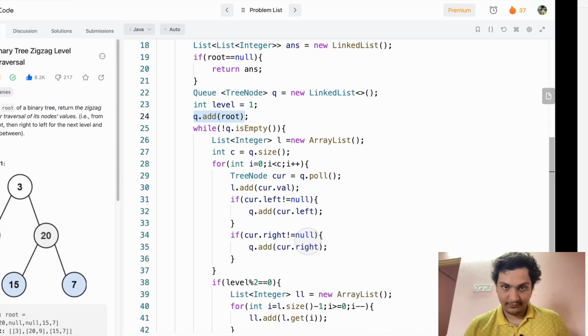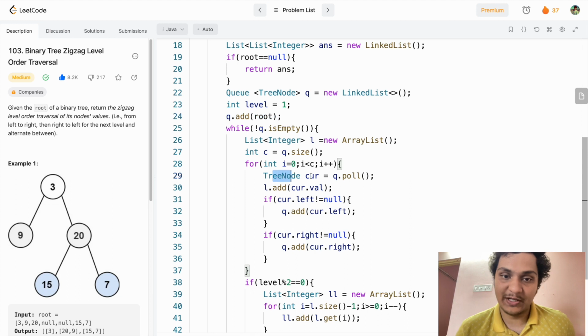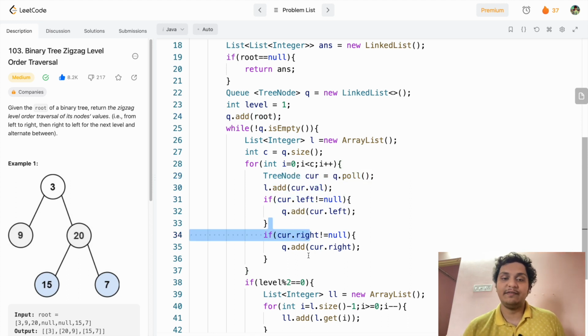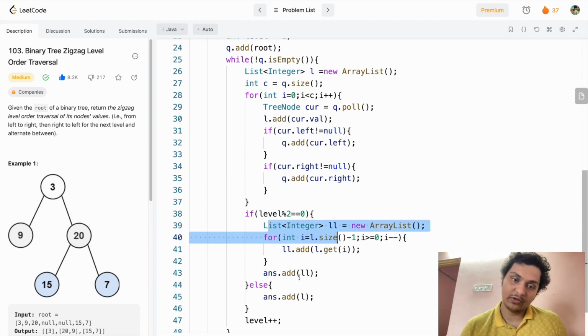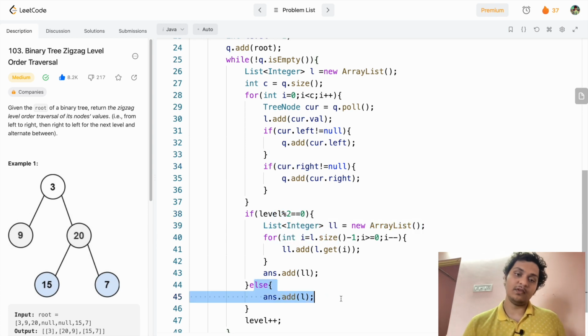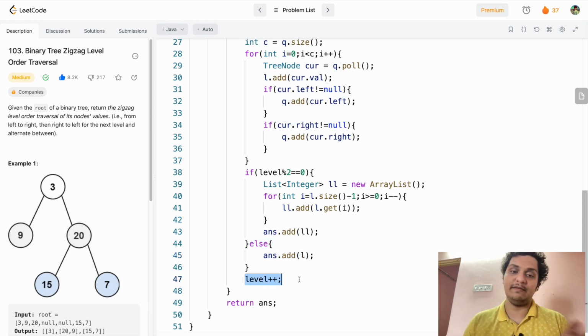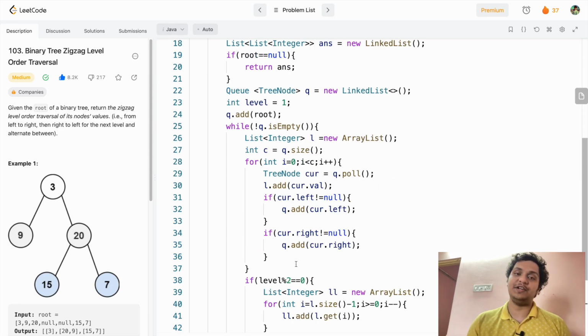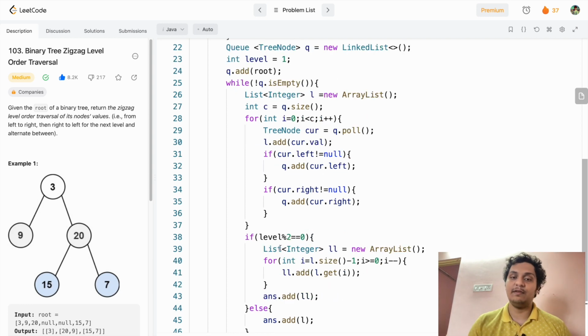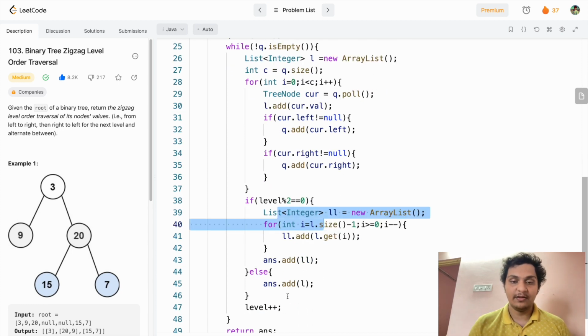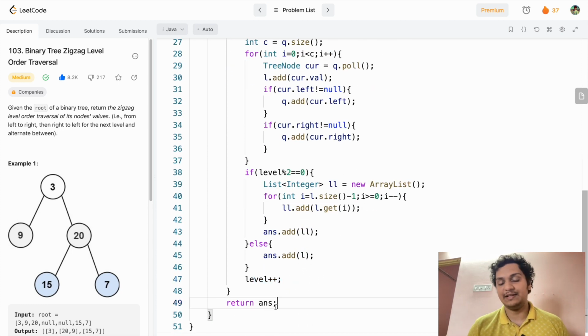Now we created a current value and we are adding the value. Now we will check the left and right child. After that, if it is even, then we have to reverse it. If it is odd, then we have to simply add it. And then we have to increase the level. Next will be odd, then we simply add it, then even, then we have to reverse it, then odd, simply add it, another even, reverse it. For that, we will increase the level. At the end, we have to return the answer.